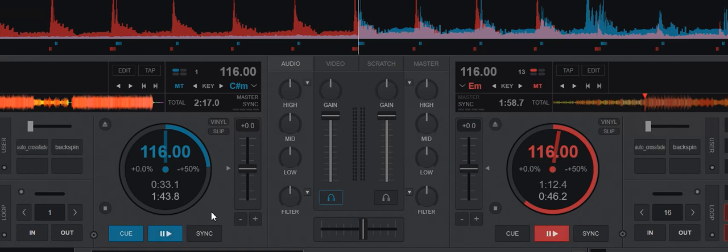So that's just a couple of ways you could use these new beat parameters. Of course, there's tons more.